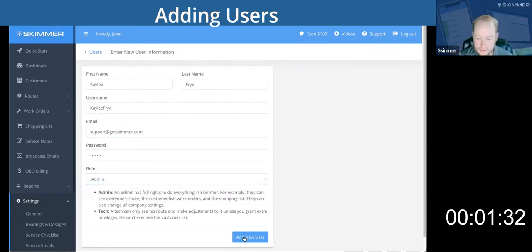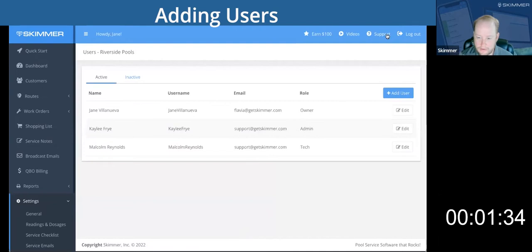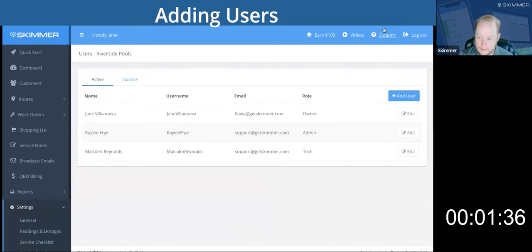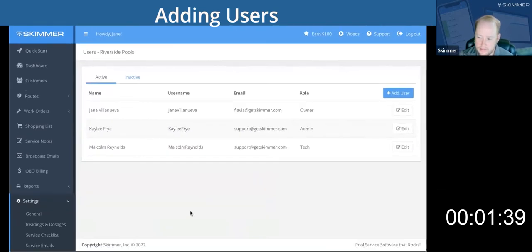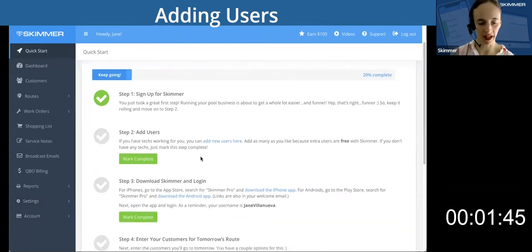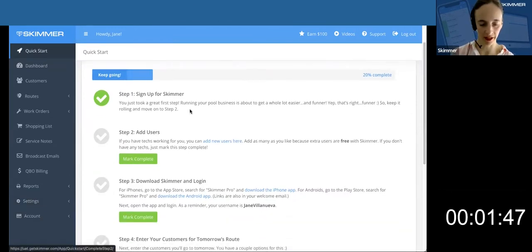You can picture an admin is a great thing for your office staff, so they can see all the back of the house stuff. So definitely need admin if they're going to be helping you in the background. All right, so we've added our users. Let's mark that as complete.